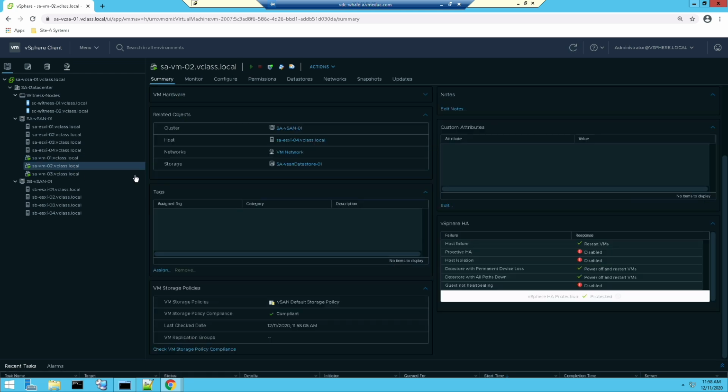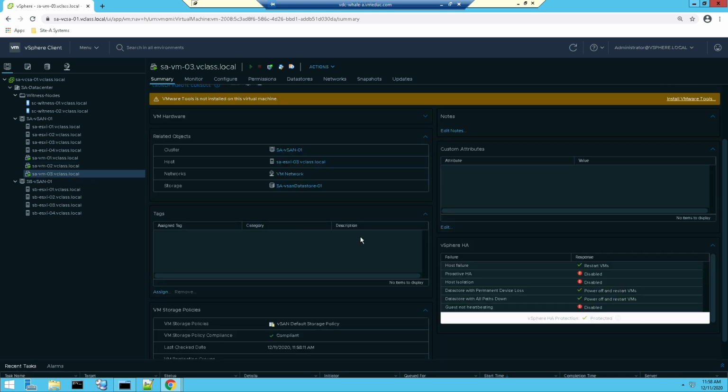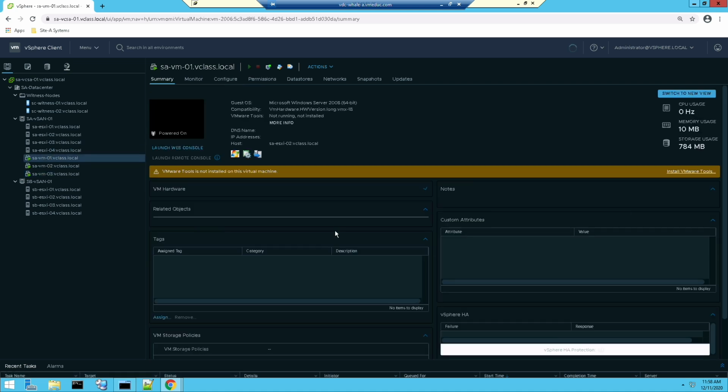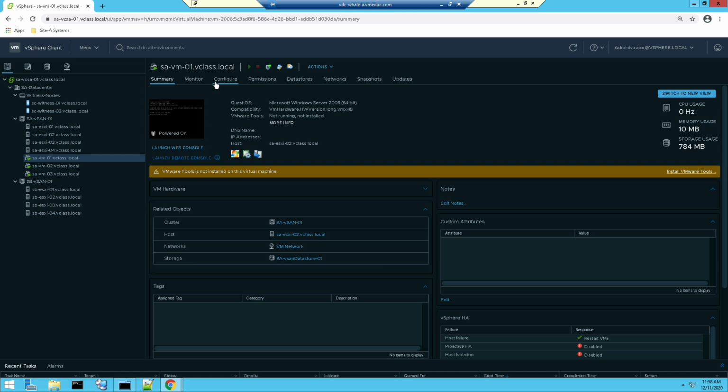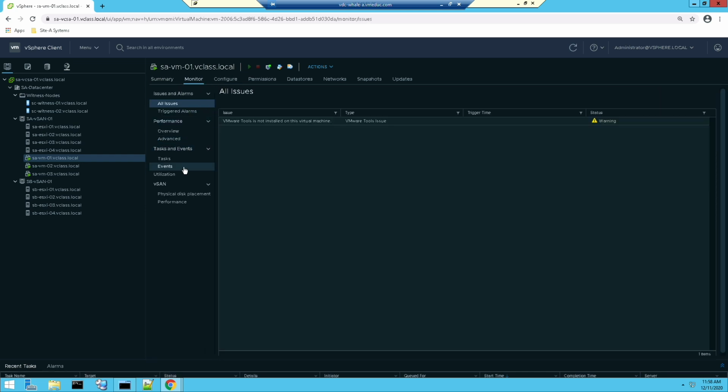They're two-way mirrors. Once again, let's take a look. There it is. And again, here's number 3. Once again, this should be a two-way mirror. It should be using the vSAN default storage policy. So let's concentrate on the first VM. If you take a look, right now, all of the components are going to be healthy.